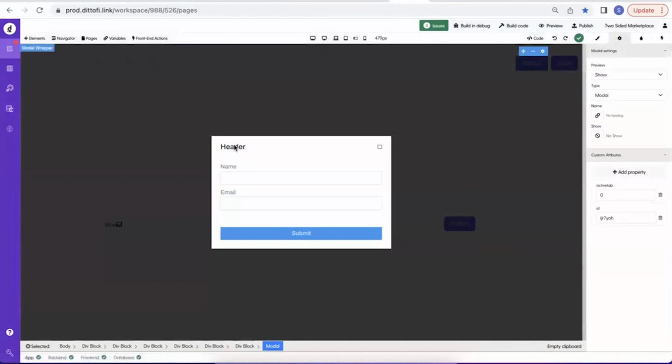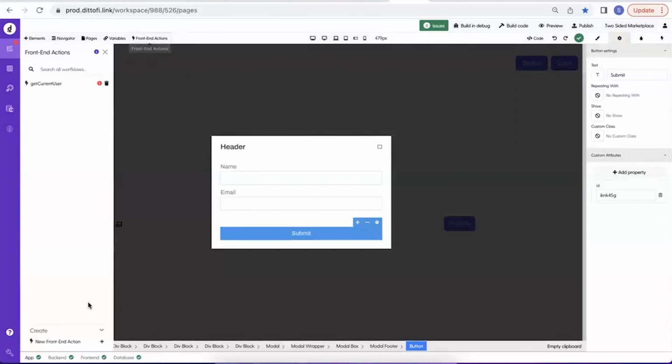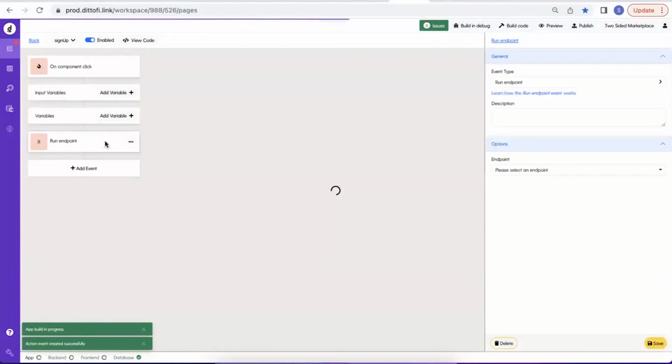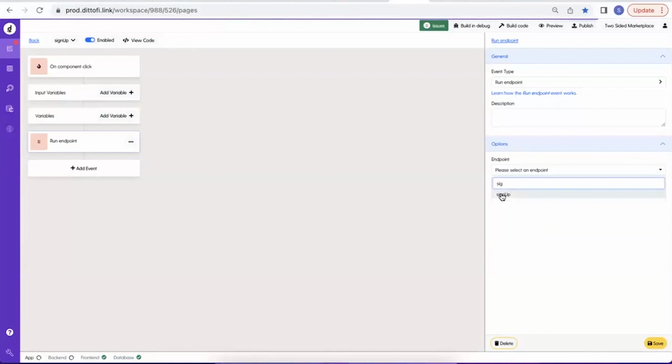So what I want to do now is actually run this particular sign up action when the user clicks this button here. So again, to do that, I'm going to create a front end action. I'm just going to call it sign up. I'm going to add an event to this, and the event that I want to use again will be the run endpoint. So that's going to let me run the sign up action here.